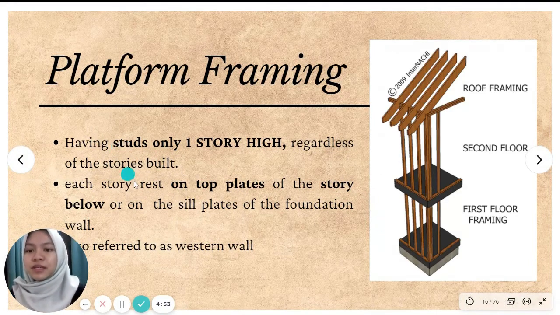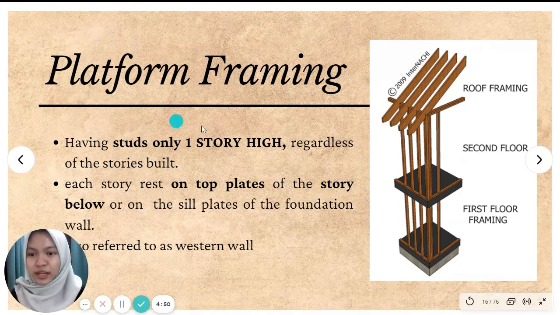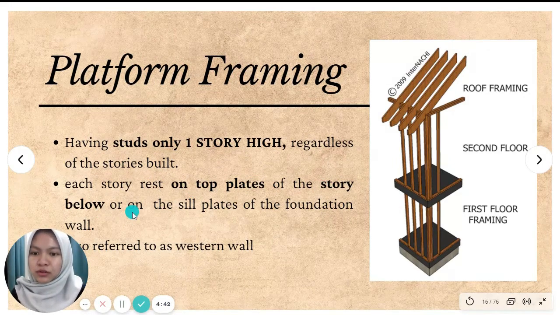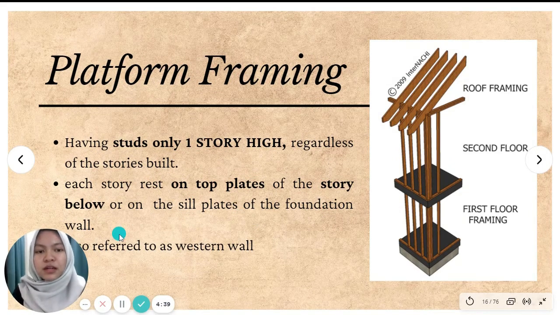Basically, platform framing is light wood framing with studs only one story high, regardless of the number of stories built. Each story rests on top plates of the story below or on sill plates of the foundation wall. The difference from balloon framing is that there the stud runs from the bottom to the upper part, but here one stud is only for one level and another stud is for another level. So this is the concept.